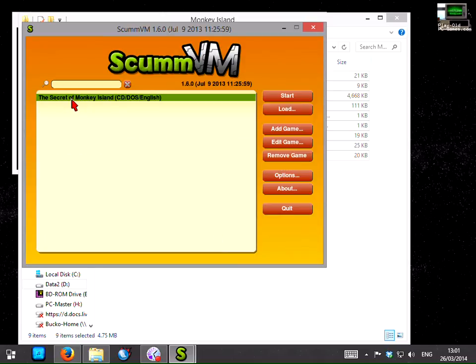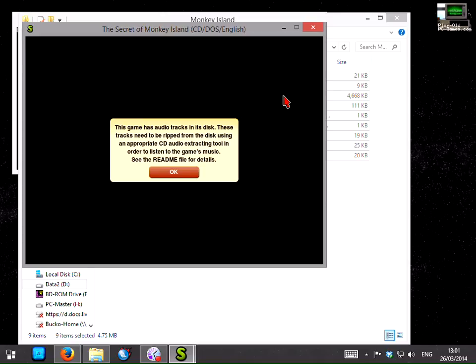Okay, right, so we'll start the game. Now we get this message saying the game has audio tracks on its disc. Now, these are audio tracks that would play on a normal CD player. Lots of old games use this method to add audio tracks into the game, and what you need to do is extract these tracks using an appropriate tool. We'll show that in the next video. For now, I'll just click on OK.